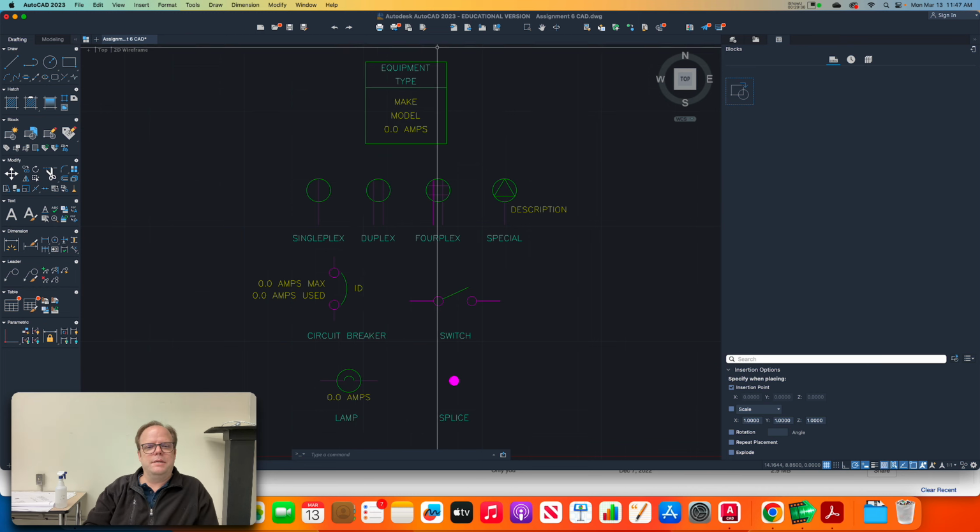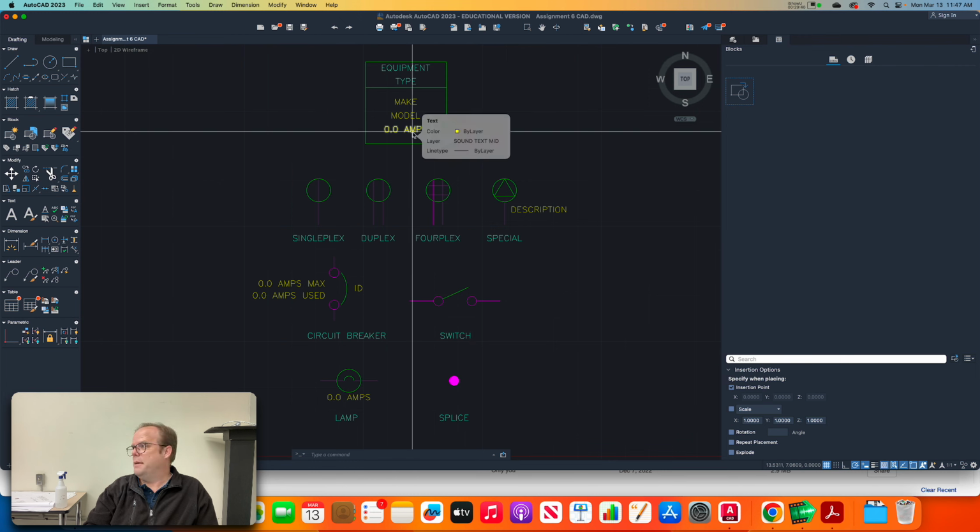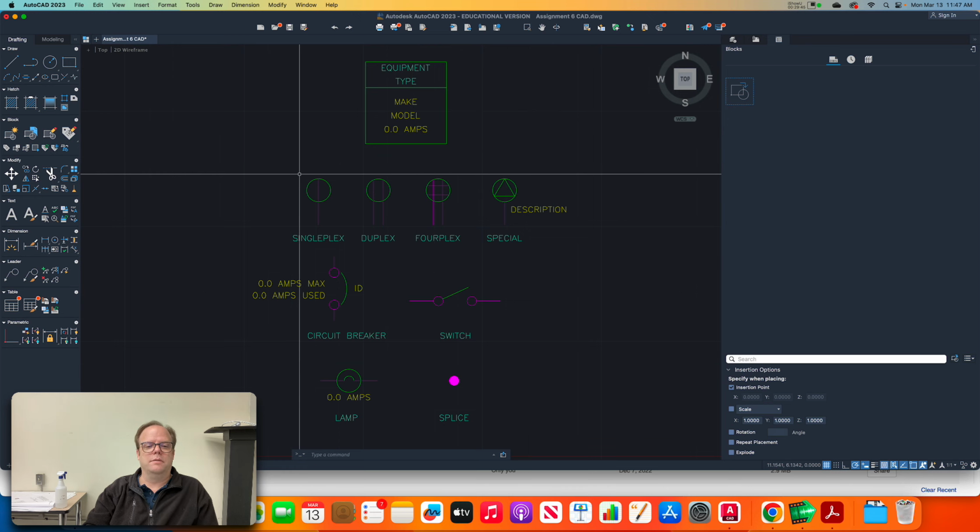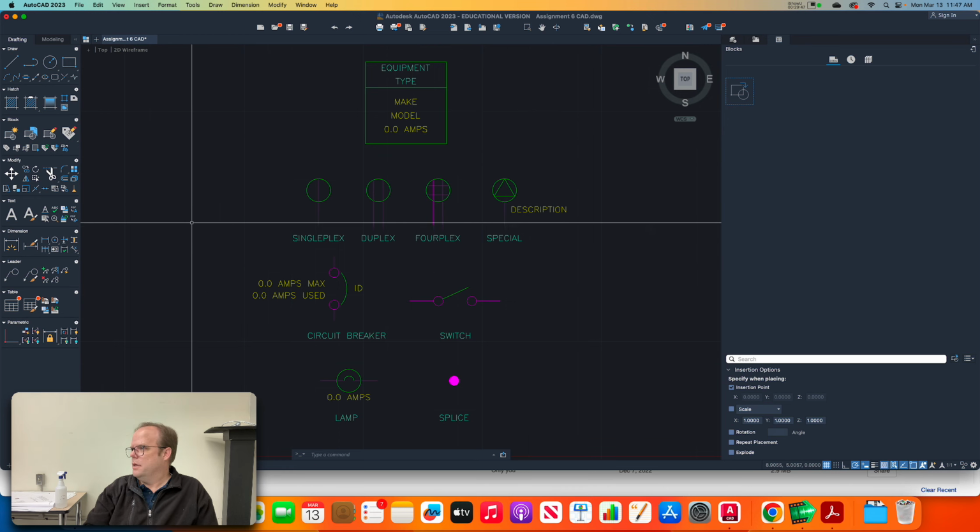So this is the basic thing: a piece of equipment has a description and has a certain amount of amps that it pulls off of the circuit if it's doing all of the things in the most demanding way. Okay?